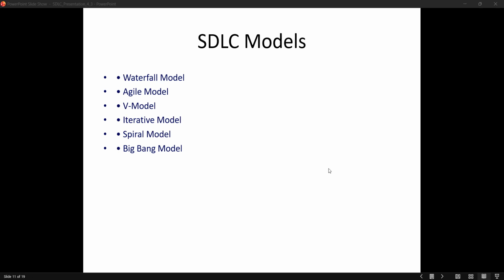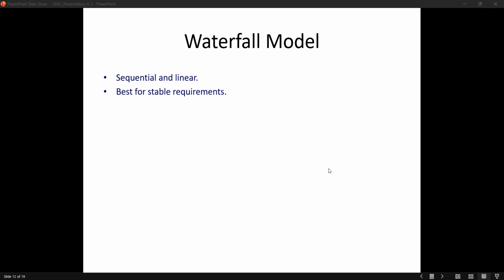SDLC models. There are several SDLC models that organizations can choose from depending on their project type, requirement stability, and team structure. The most popular models include Waterfall, Agile, V model, Iterative, Spiral, and the Big Bang model. Each model has its strengths and limitations.